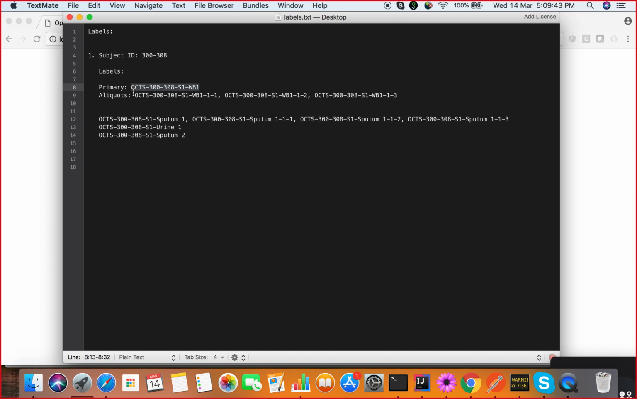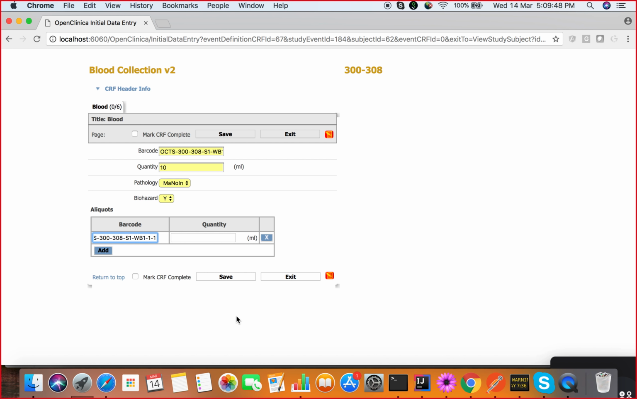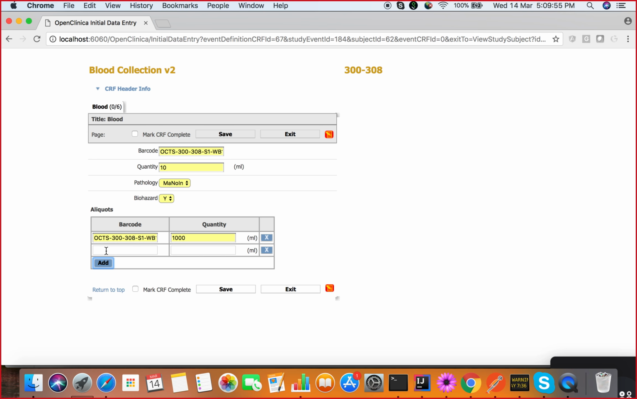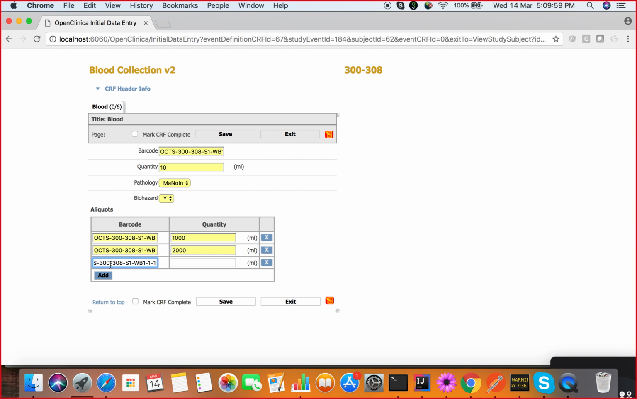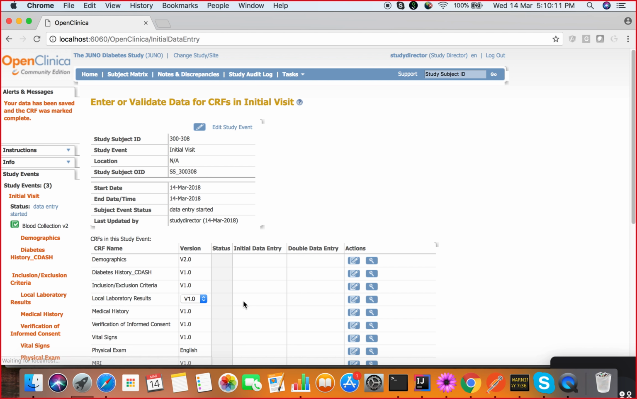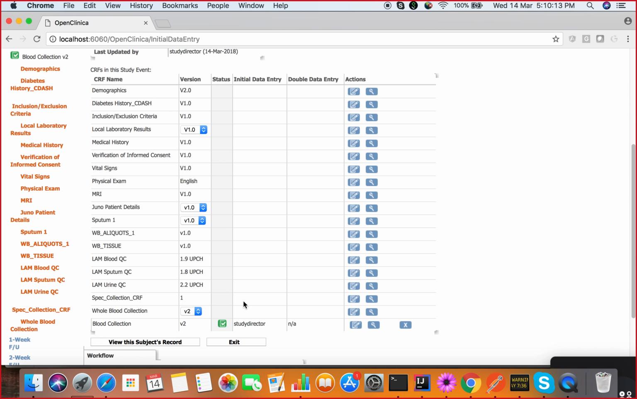Apart from that, I also like to create some aliquots here. Let's say I would like to create aliquots here, with some values, so that we can show that it has actually picked the values from OpenClinica. Let me mark this CRF as complete and save it. So this is the CRF that I created and standardized in OpenSpecimen.